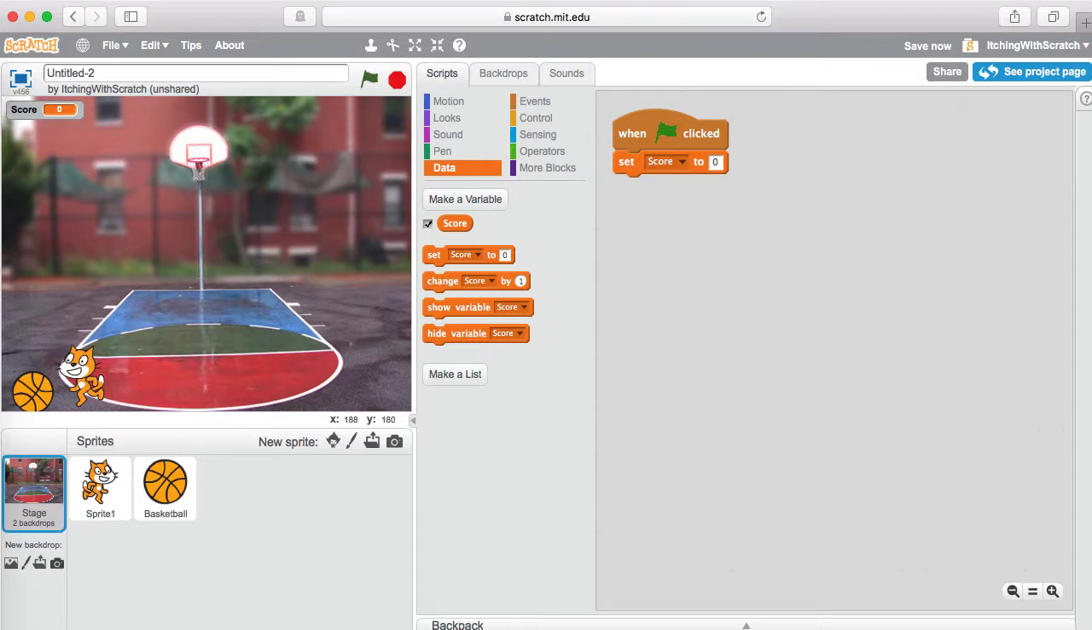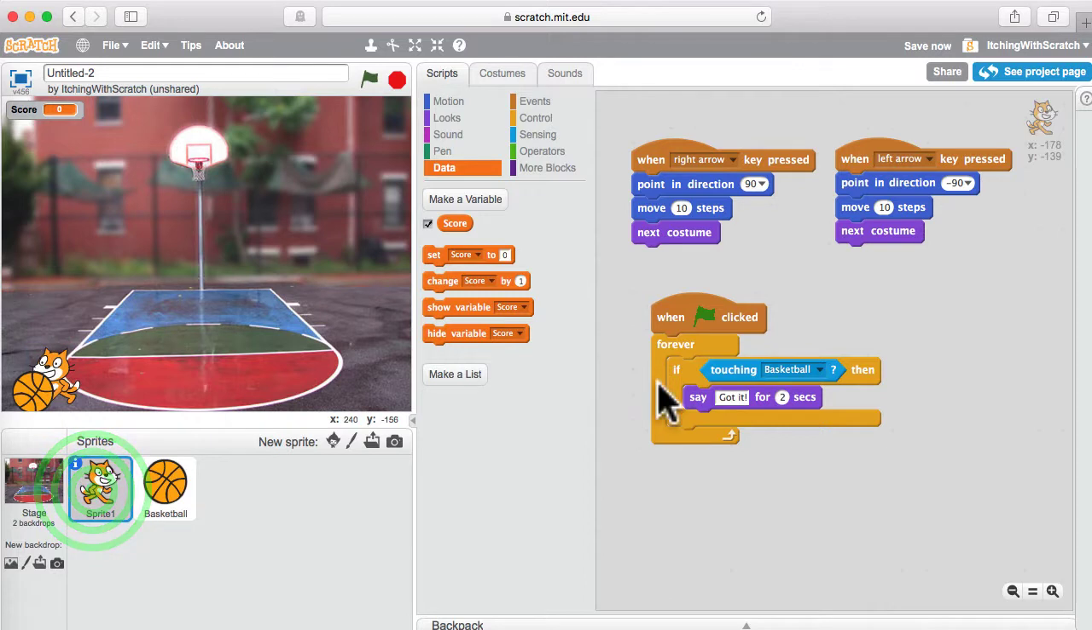Well, we didn't tell it when to change the score, right? We only said set the score to 0 when the game starts. And when should the score go up? Pretty much when Scratch Cat says, I got it, right? So when we go to the Scratch Cat's code and we look, we say when the green flag is clicked, always check to see if we're touching the basketball. And if we are, we say got it.